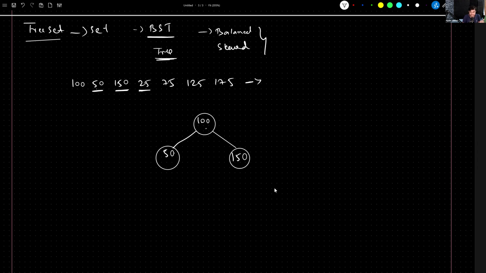Then 25 will be checked. 25, is it less than 100, guys? Left it will come. 25, is it less than 50? Yes, left it will come. Next data 75, is it less than 100? Yes. Is it less than 50? No, greater than 50. Right side of the 50.